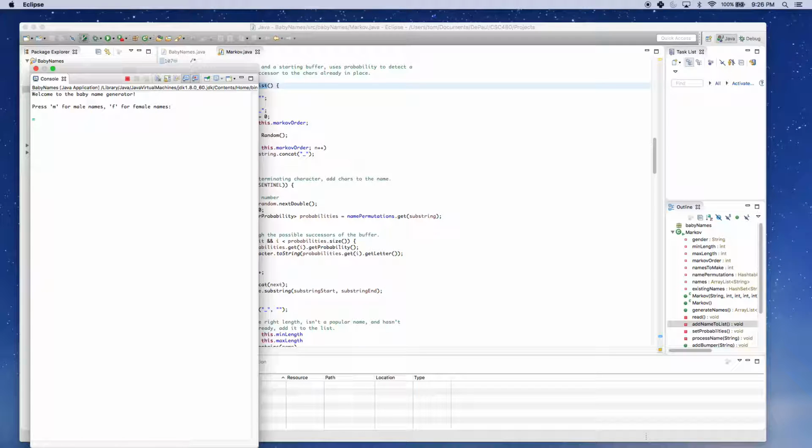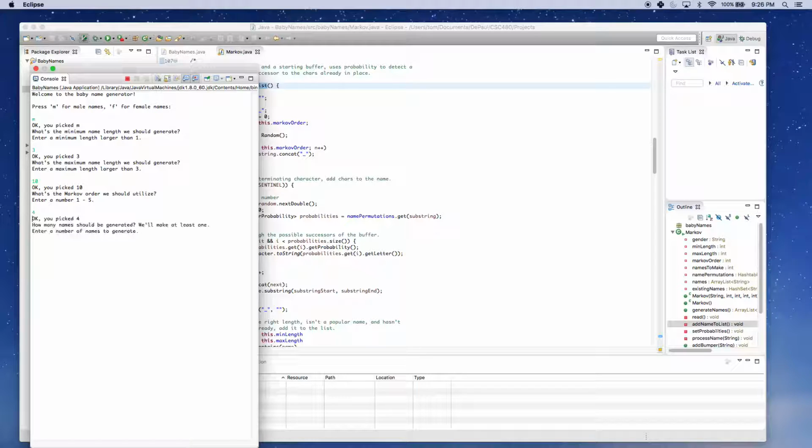So we'll say M for male names. We're looking for a minimum length, we'll say 3. We're looking for a maximum length, we'll say 10. We're looking for a Markov order, we'll say 4, just for fun. And how many names should be generated?